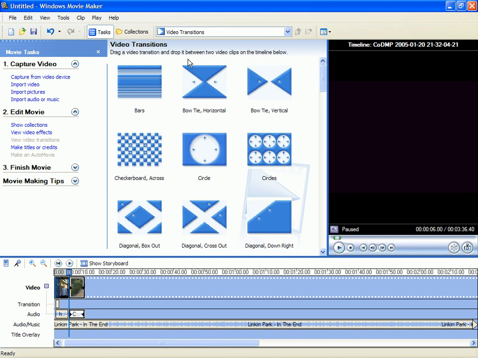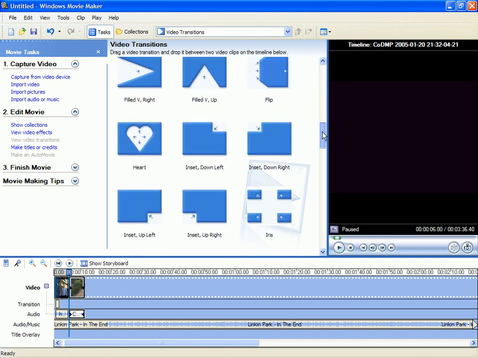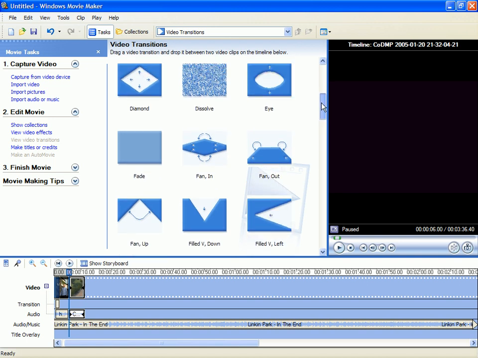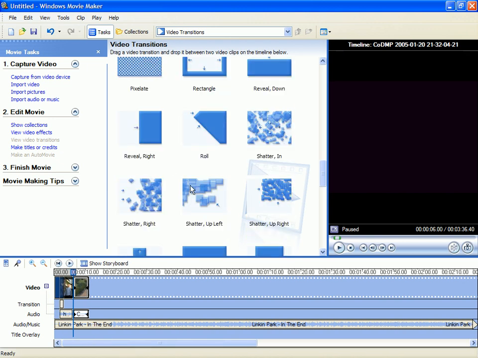But right, you've got bow tie, vertical, circles, circle, checkerboard across. You won't want a lot of these, to be honest. It depends on the whole content and style of your movie. If you wanted to do a sad sort of movie, you'll want more of the fade in, fade out, and crossfade sort of thing. And perhaps one or two of these.